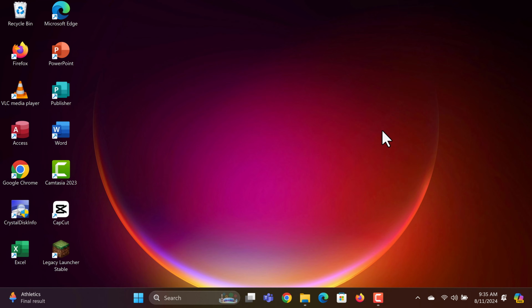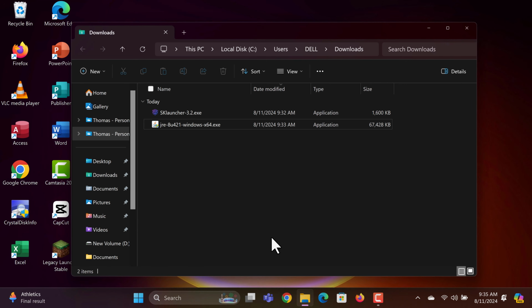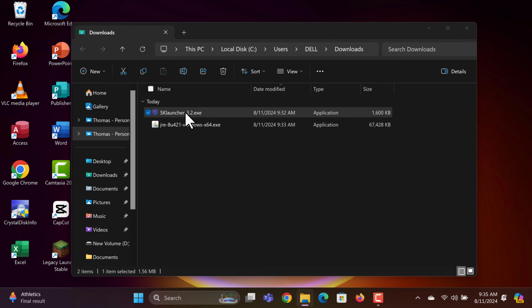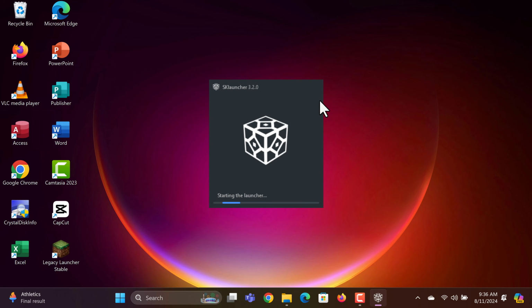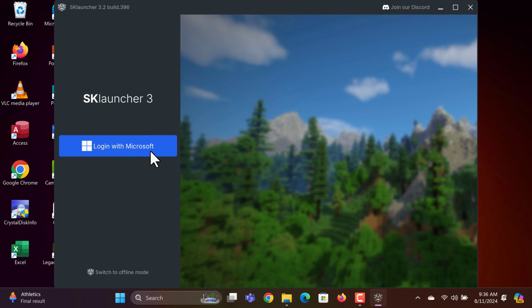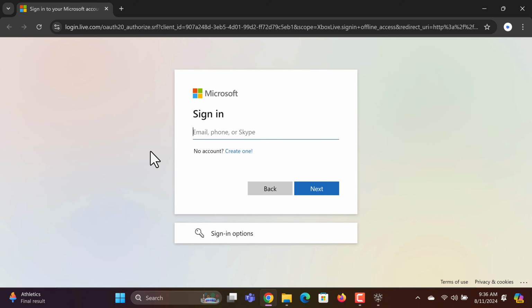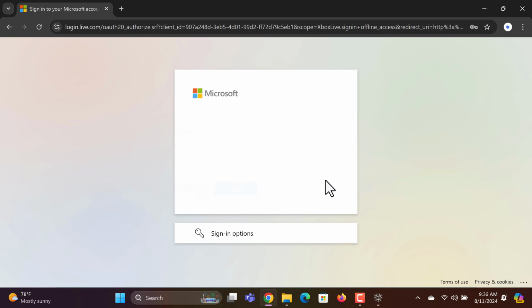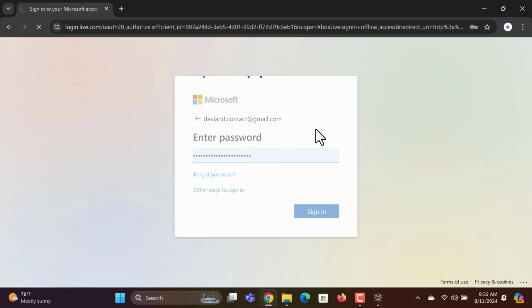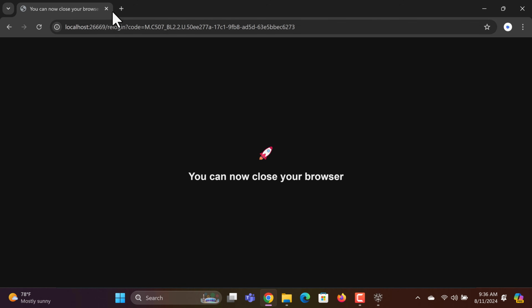Now you can open SKLauncher. Locate the downloaded SKLauncher file and double-click it. SKLauncher will update its files to the latest version. Once open, click on the Login with Microsoft button. You'll be redirected to the Microsoft login page in your browser. Enter your email and password to log in. After logging in, close your browser.